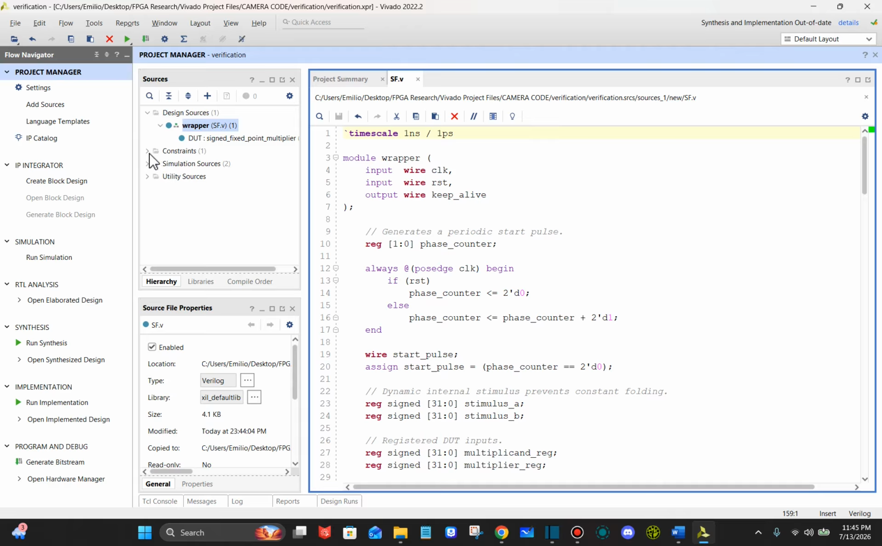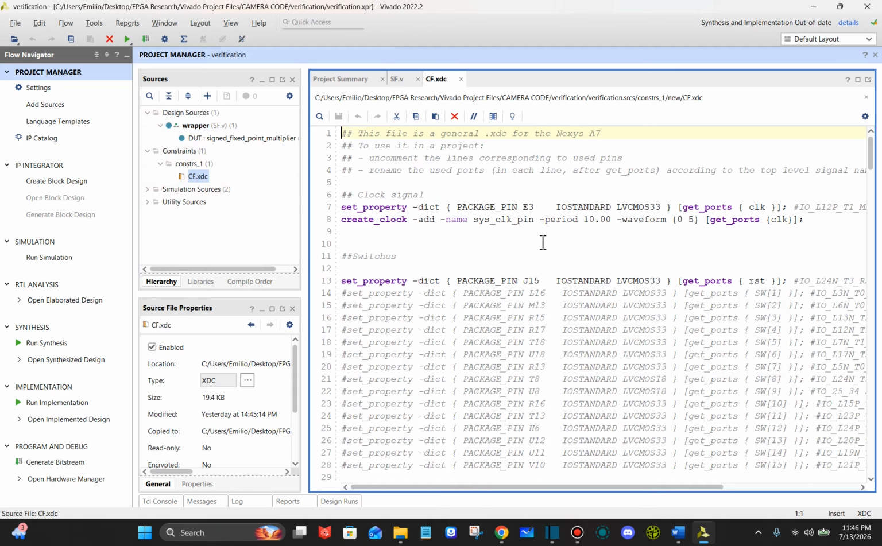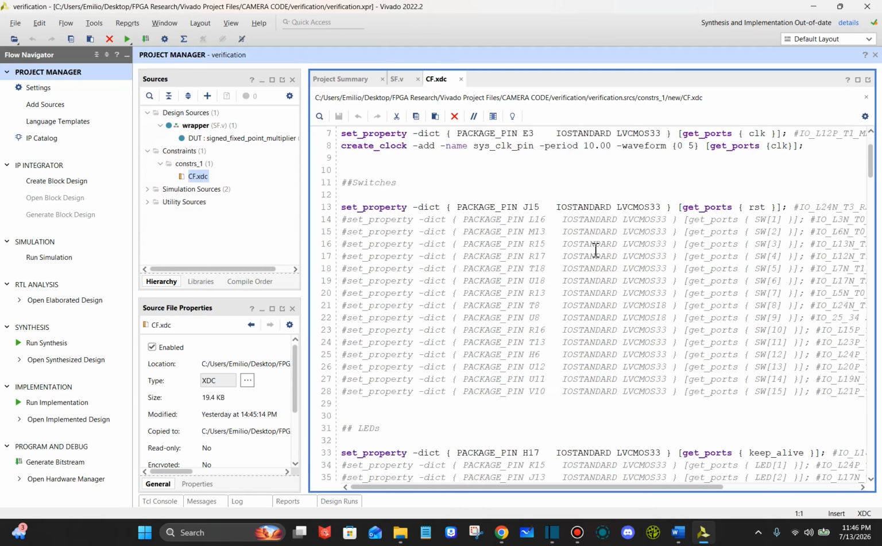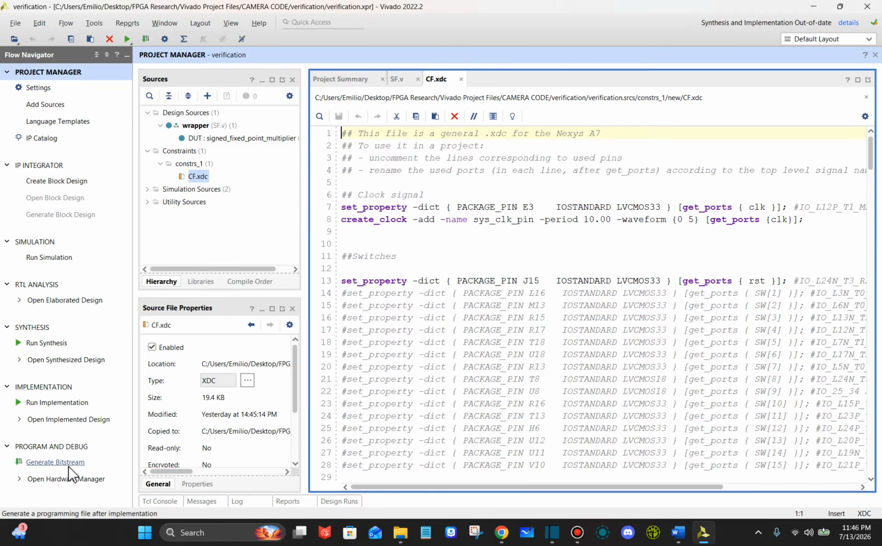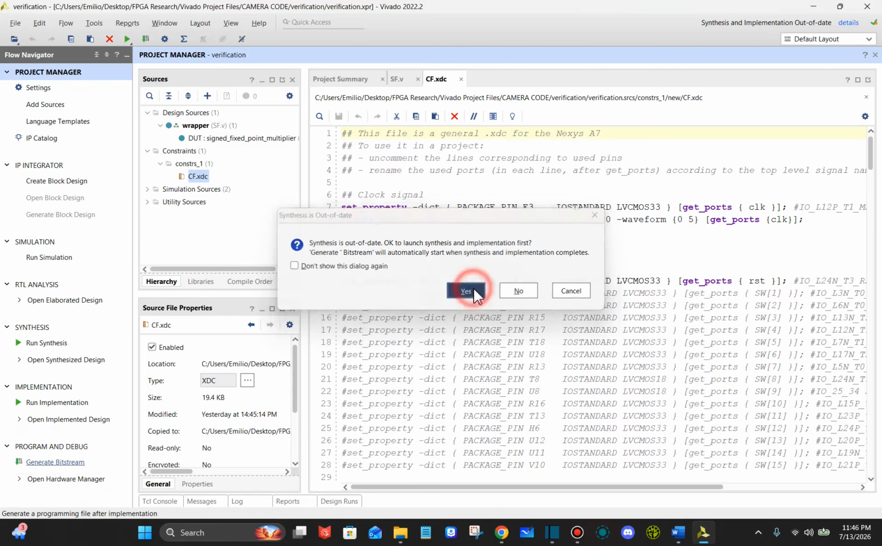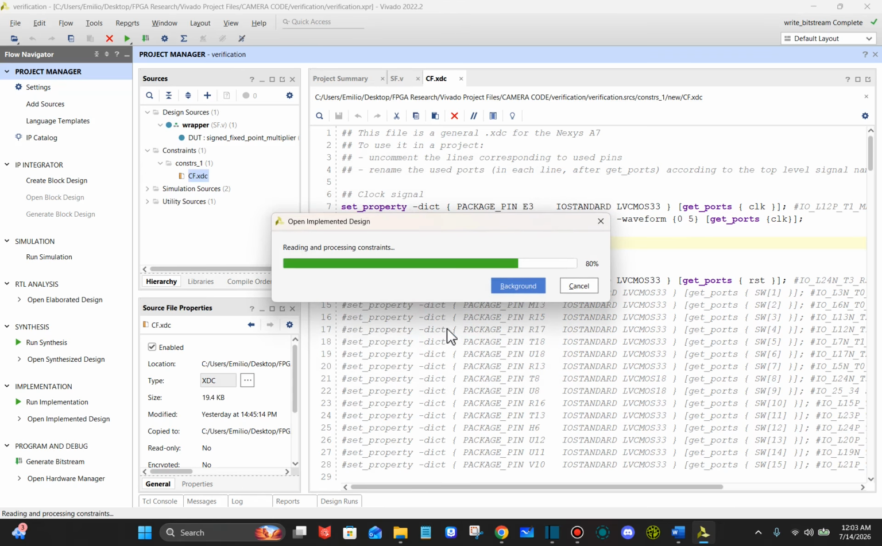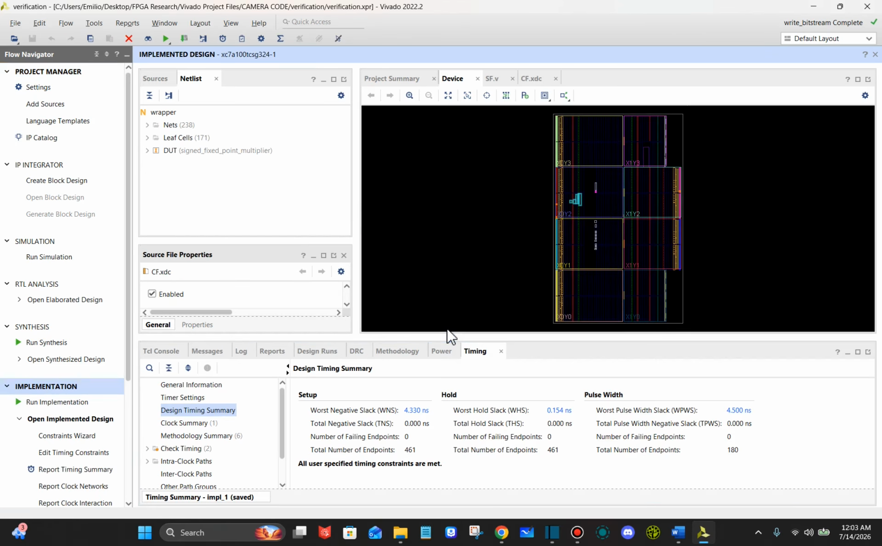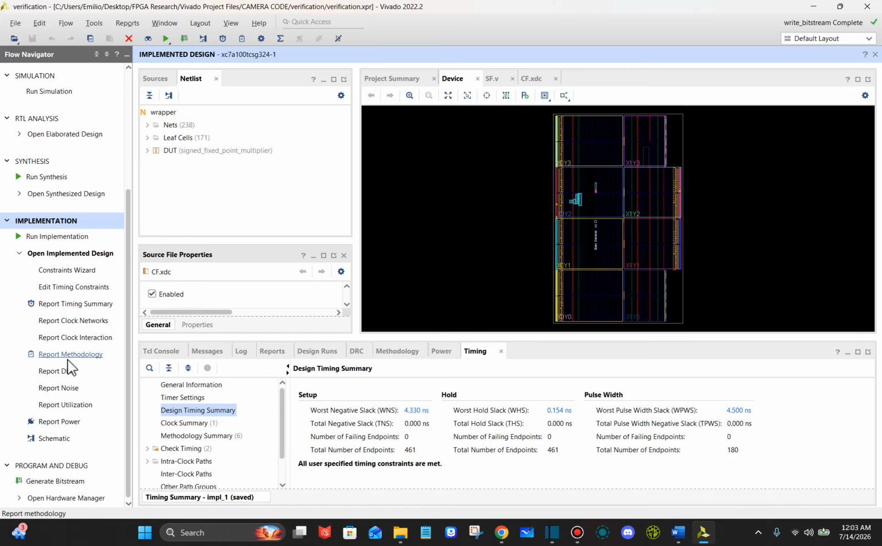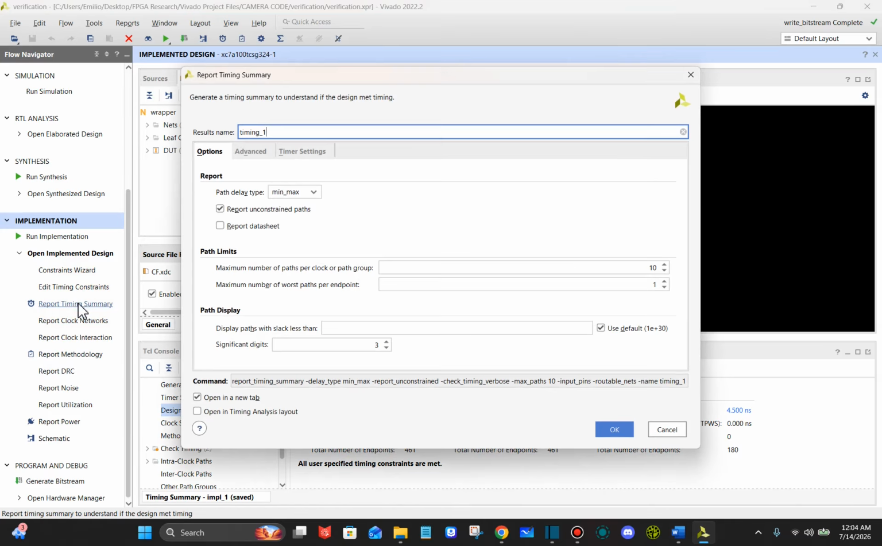This here shows the constraint file. Then we generate the bitstream. From the generated bitstream, we can already see that it passed timing. Regardless, we still want to export the timing report into the timing folder of the multiplier.